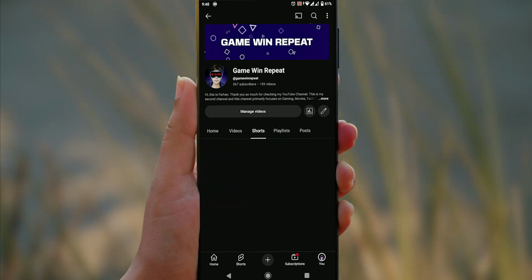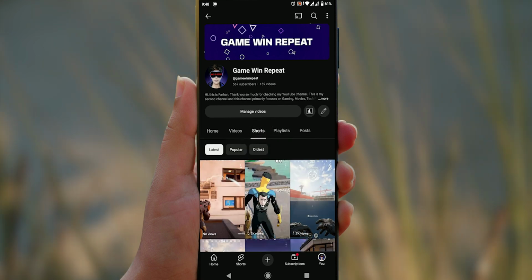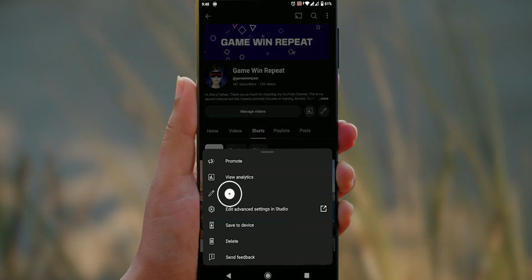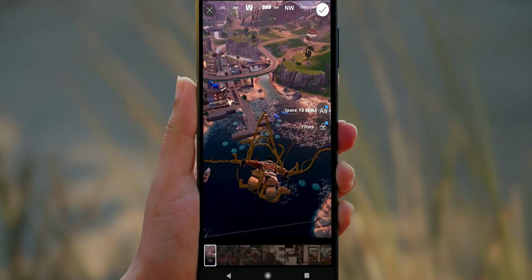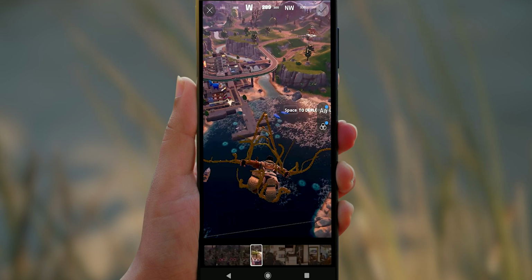Okay, now go to Shorts. This one is the last video. Tap this three dot icon. Then tap Edit. Here you can see this Edit button here. Tap that one. Now you can select any frame from your short video.